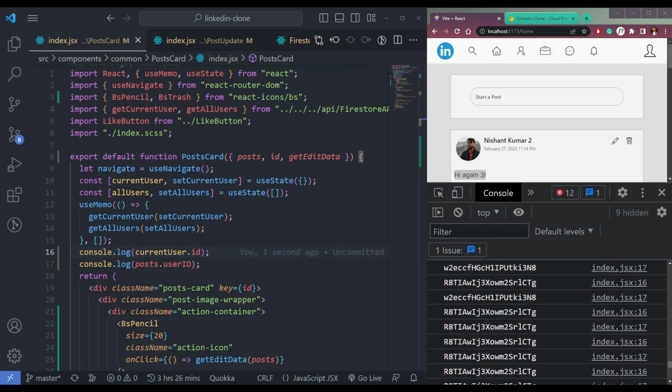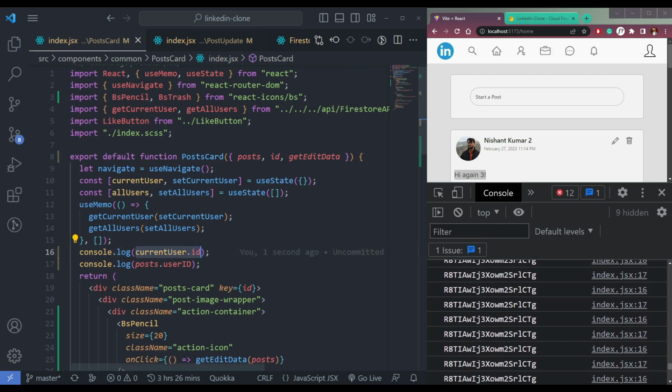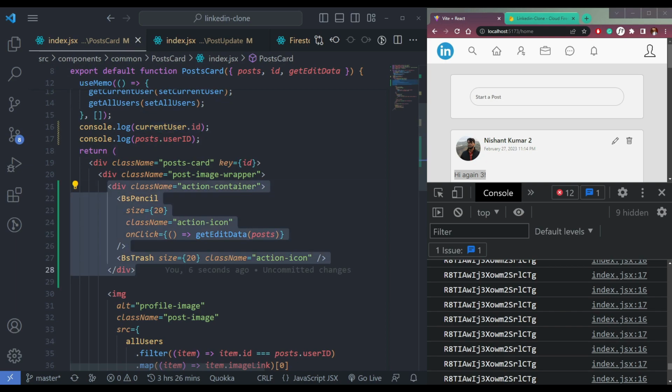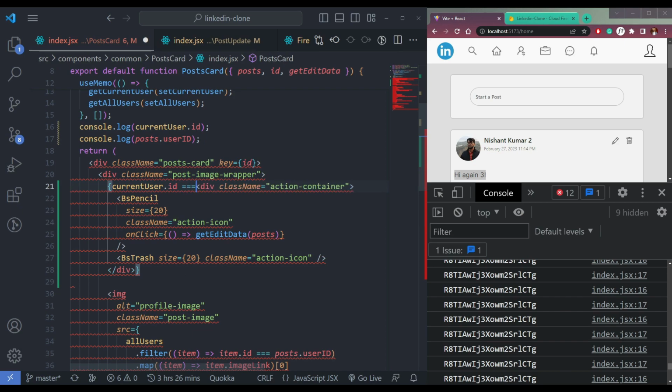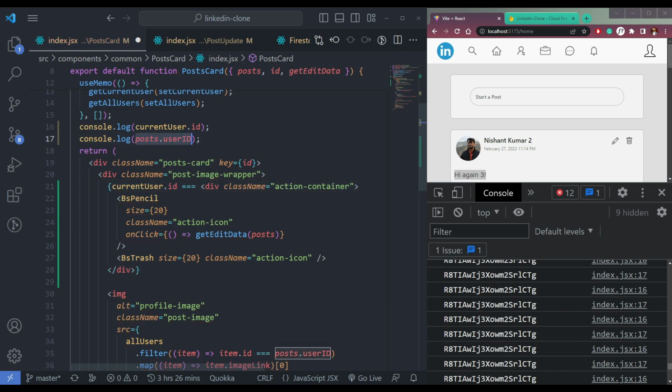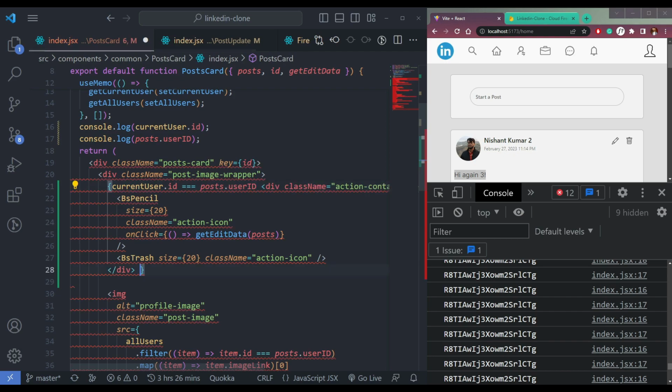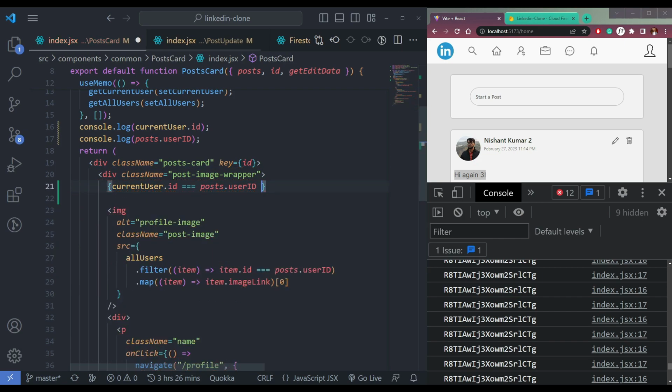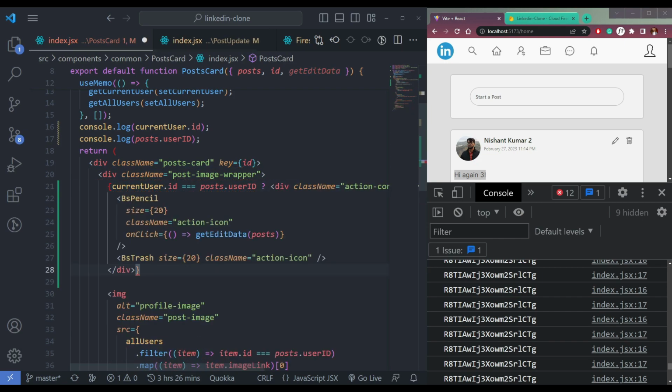So here we will just make a conditional operator, and we will check if the current ID is equal to post ID. So if it's true, only then we will show the edit option and the delete option. So add a question mark, add this, else an empty fragment.